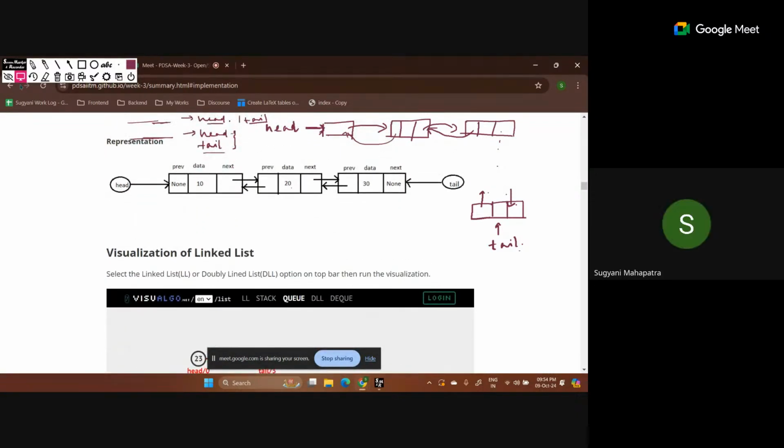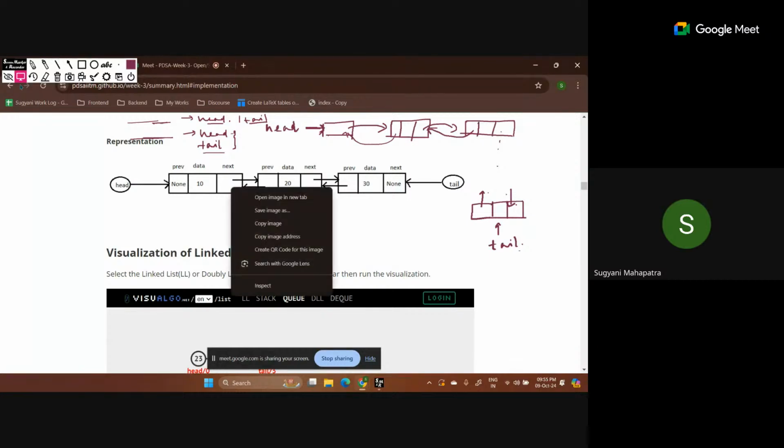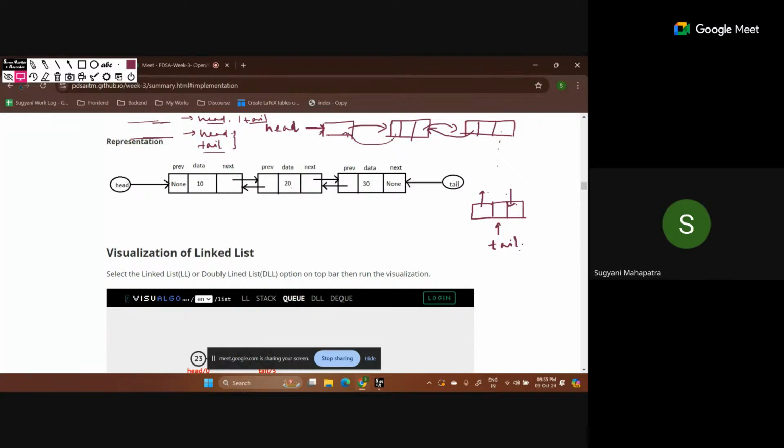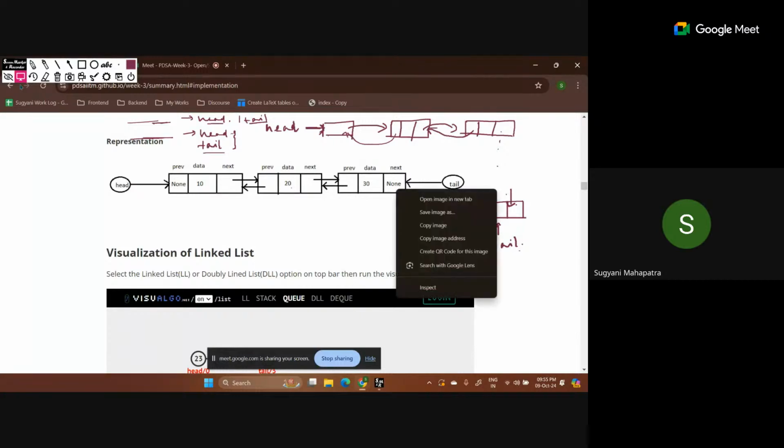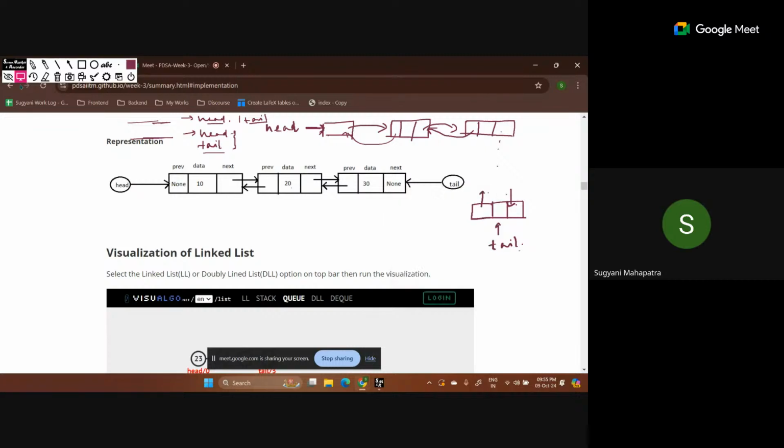This is a representation. There will be a data, there will be a previous, and there will be a next. Okay. The previous value for the first element will be none. The next value for the last element will be none because there is nothing after this and there is nothing before this element. Is this clear? Doubly linked list.